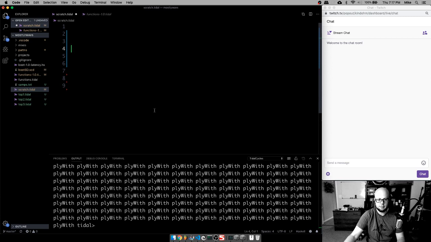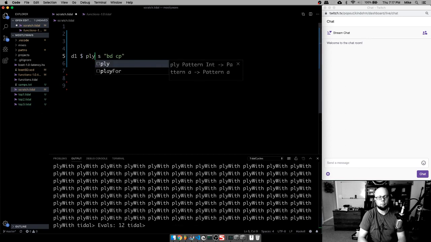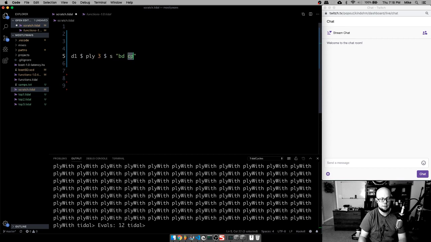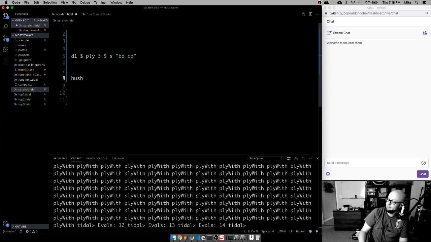So plyWith, what it does is an extension of the ply function. So ply, if you've got a pattern like this. By the way, if the levels are kind of wonky, let me know and I can adjust them. So ply will repeat an event the number of times that you put in. So ply 3 will play 3 BDs and then 3 CPs. Like so. By the way, you might hear a piano in the background. Nothing I can do about that.